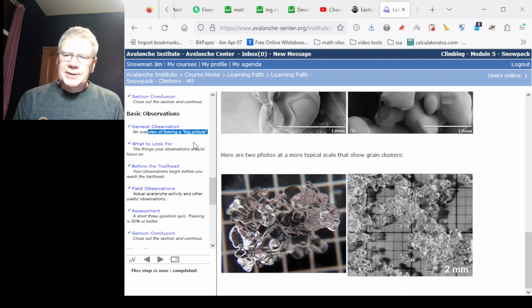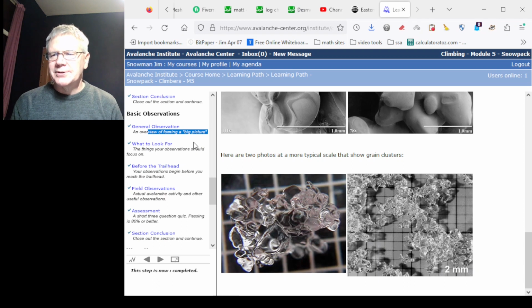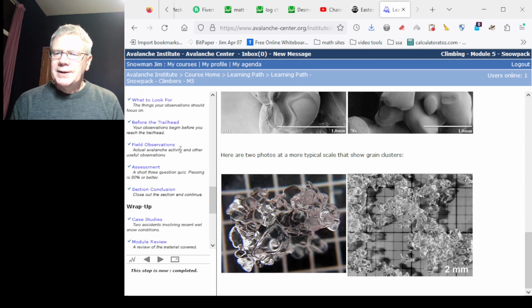And some human factors do play a role, and we'll get to that in the next section. So we're going to talk about general observations. When you are out there, you made a plan, you're going out there, what do you look for on your way to the trailhead? What do you look for on your way to the climb as you're traveling in the snow that might make you want to change your mind or change your turnaround time or other factors?